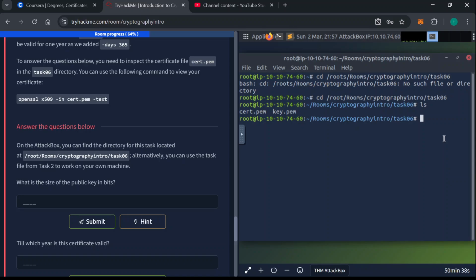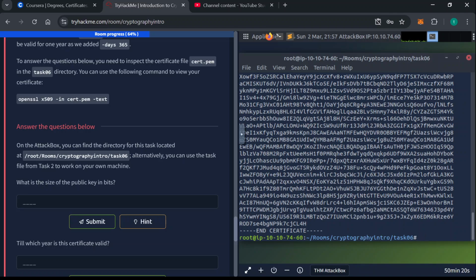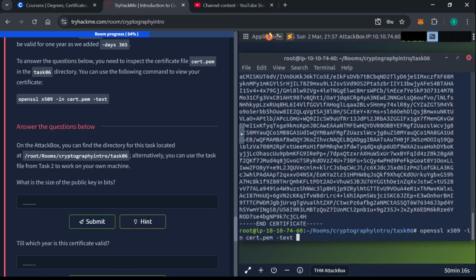openssl x509 -in sat.pem. Let's see what comes out first. Oh, okay. I can see why we need to use less now. Okay. I was wondering why we had to use less. Less.